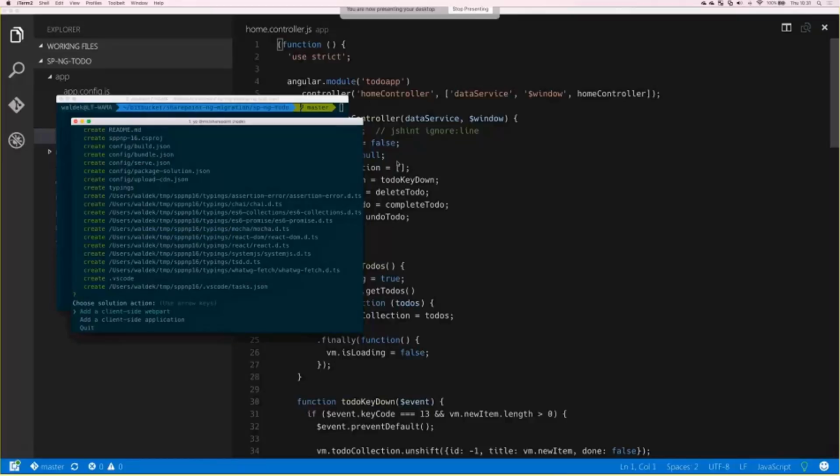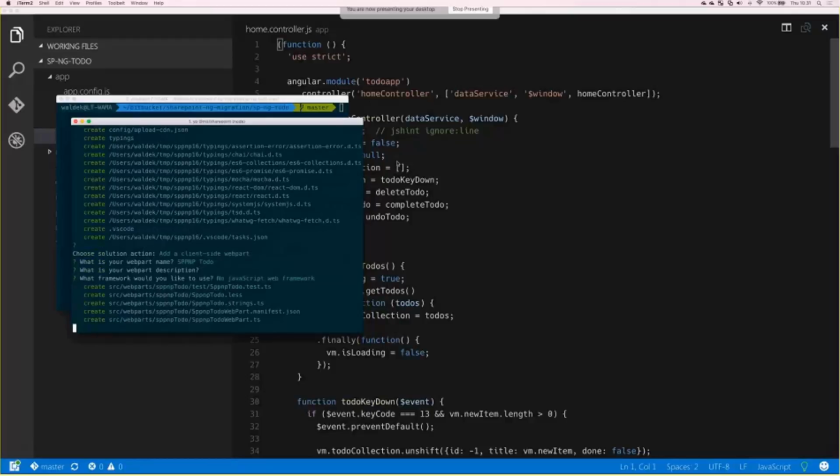Meanwhile, the project is done, and because we will be migrating a client-side web part, let's choose to add that to our project, and let's call that SPPNP to do. We won't add any description, and we don't want to use any JavaScript framework. And with that, we are done. So before we start migrating, let's have a quick look at what we got created.